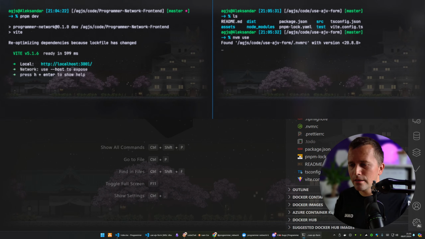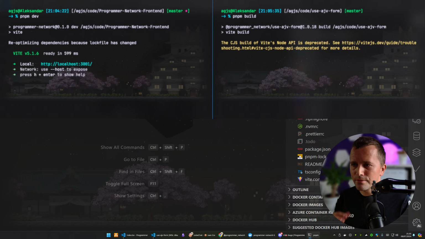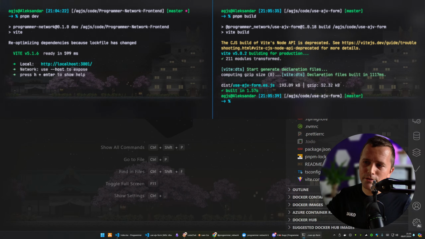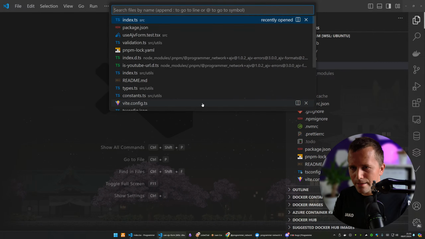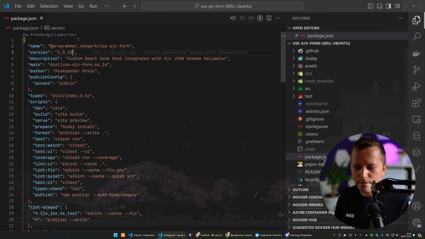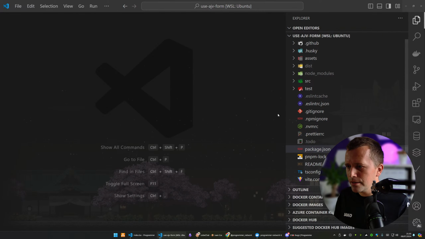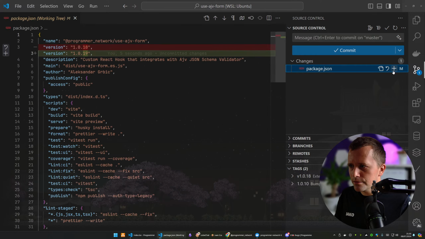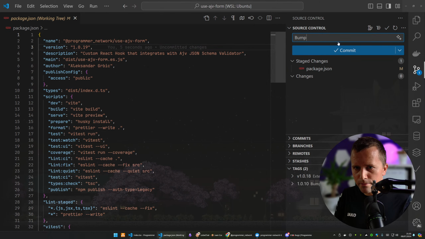So first we need to pnpm build, right? Since I'm locally publishing the module, it's not the CI doing it, not GitHub pages or whatever. So we need to do the... crap. Okay, it doesn't matter. It's fine. We'll just bump this again, right? And let's just push this to master just so it's there. So bump, bump, what is this called? Use AJV form to 1019, right?